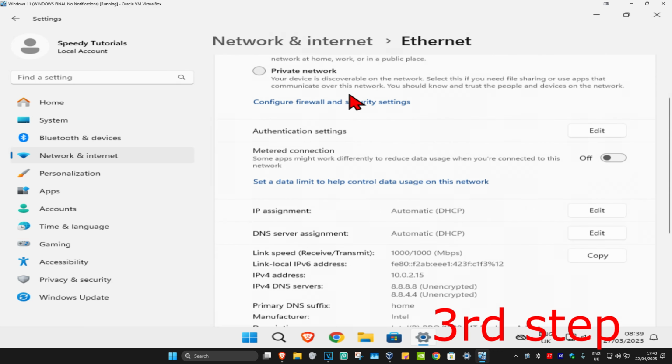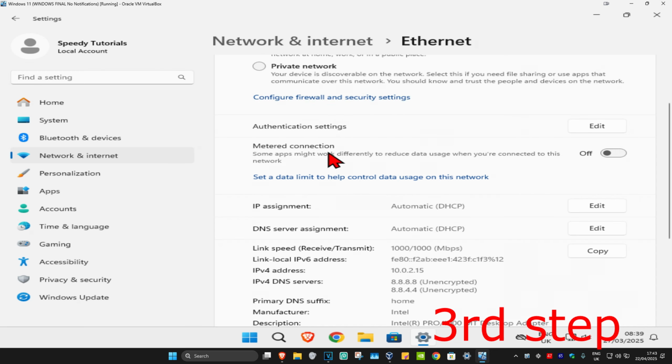And now you're going to scroll down. It's going to be saying metered connection. You're going to turn this on. Make sure that you turn on metered connection.